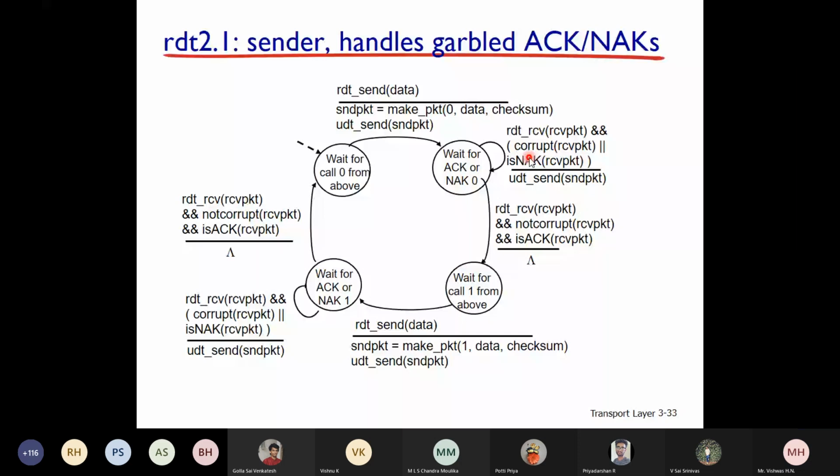Shall we go to the next topic, students? What you have to understand is at RDT 1.0, no bit errors, no packet loss. At RDT 2.0, no packet loss, but with bit errors. And we got to know that RDT 2.0 has some flaws. So 2.1 is the alternating bit protocol. We are adding checksum for acknowledgement and negative acknowledgement also, and we are adding sequence numbers.